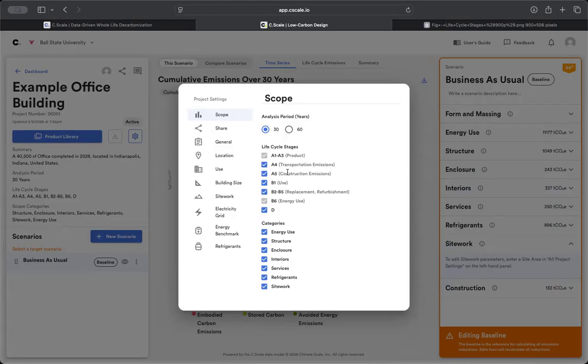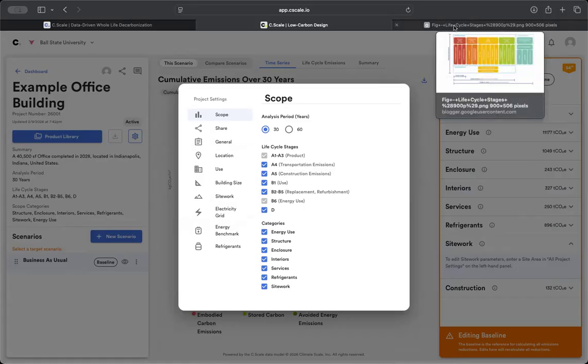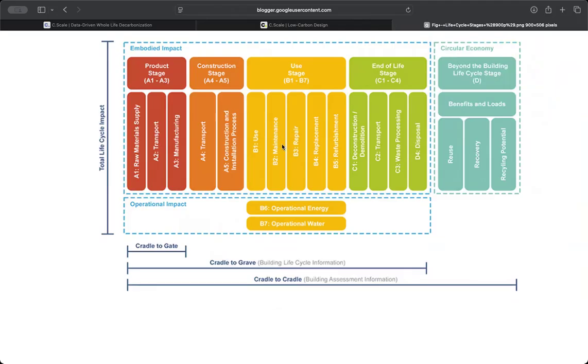The life cycle stages, what is this about? This has to do with the widely accepted international standard for life cycle stages. I've got these graphically depicted here. So when you see product stage A1 to A3, this would be those. Construction stage A4 to A5, that would be here. And then the actual use stage of the building, end of life, C1 to C4, and then circular economy beyond the building life cycle stages. If you can reuse it, recover it, recycle it, then you may be able to utilize D here.